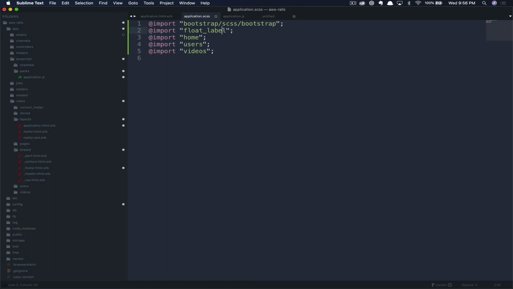Now that we've switched application to an SCSS file, you have to explicitly import every style sheet file, unlike previously, if you were just using the .css extension with the require tree command. So it's just something to note if you end up writing some styles and you don't see them, just remember to check back here and ensure that you've imported the file.